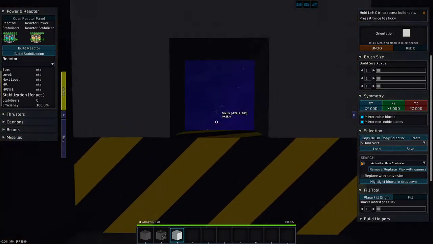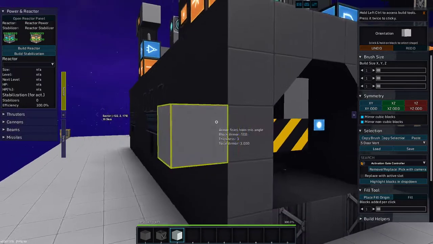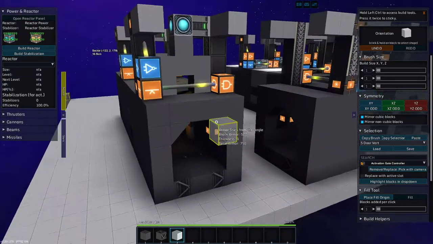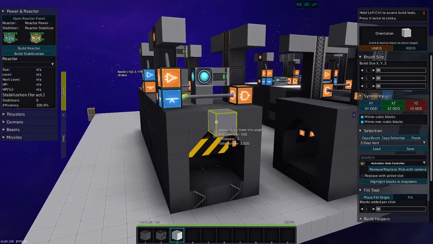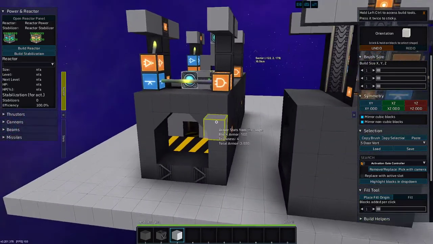Might change the door later. I like it the way it is right now. Also, might want to adjust the speed. That is for another day.